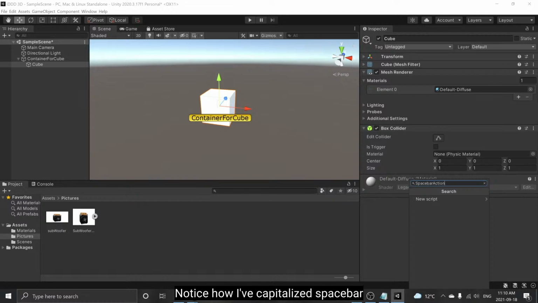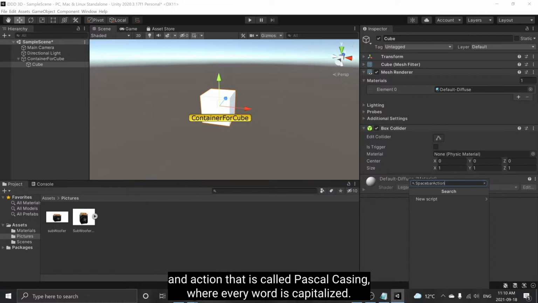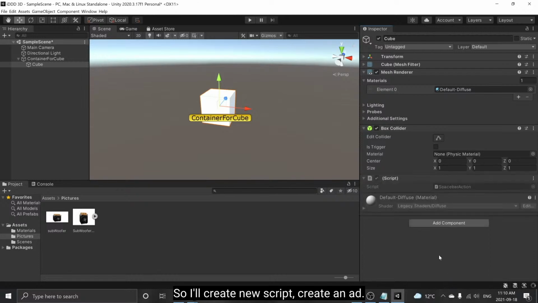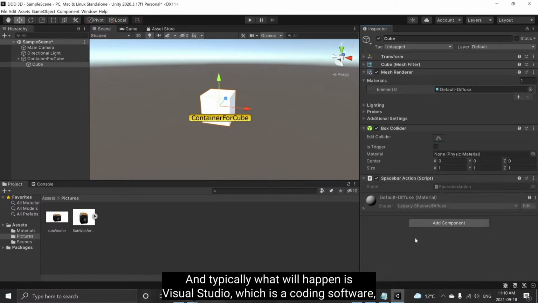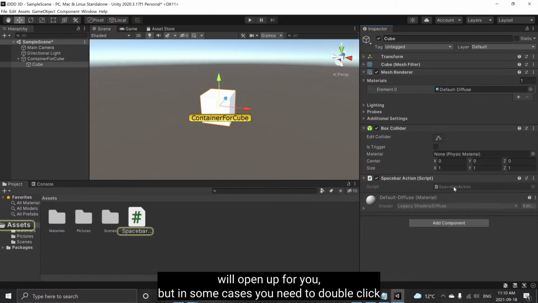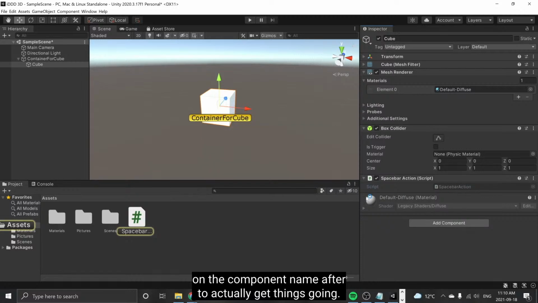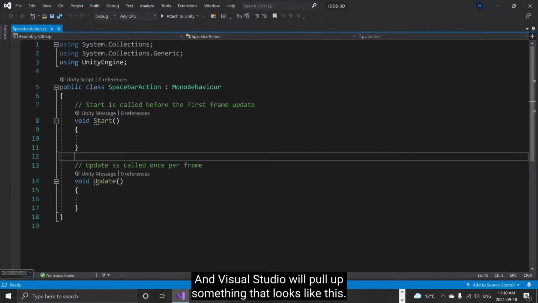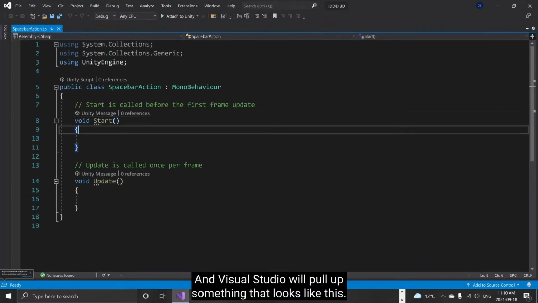Notice how I've capitalized Spacebar and Action. That is called Pascal casing, where every word is capitalized. So I'll create new script, create and add. And typically what will happen is Visual Studio, which is coding software, will open up for you. But in some cases, you need to double click on the component name after to actually get things going. I don't know why. And Visual Studio will pull up something that looks like this.